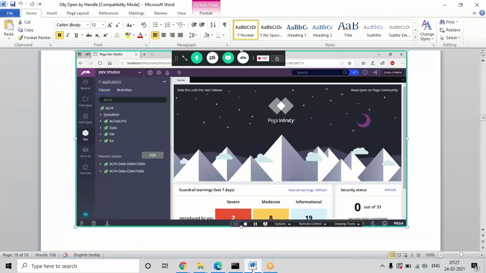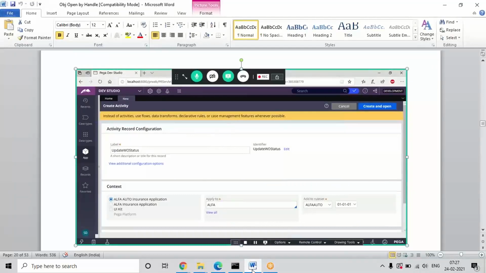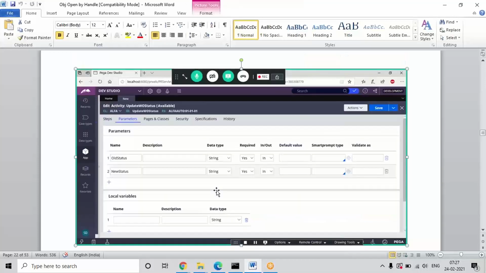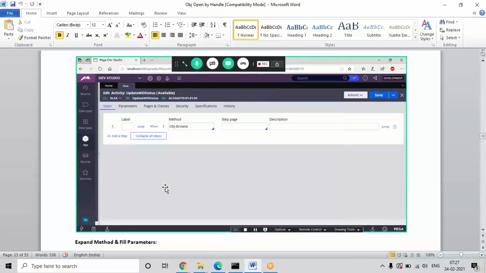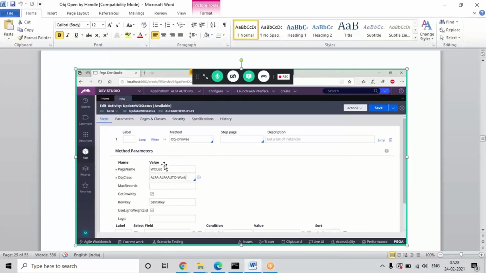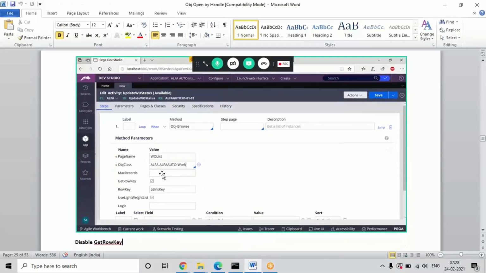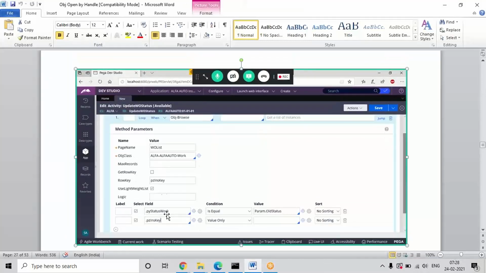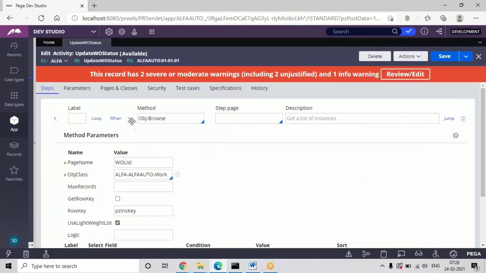First this is one method, so then we will continue with the methods. So first of all, I'll explain. This time we are creating this activity in the organization class, open activity. So define the classes and parameters. Then two parameters I have taken, one is old status and new status. Then in the steps tab, use the obj browse method. In obj browse you will define the user page name and your class name, class group name. Then enter the column names. So one is py status work equal to param.old status, and the second column is pg key, because we are using obj open by handle. So we have to insert that. Now collapse this step.